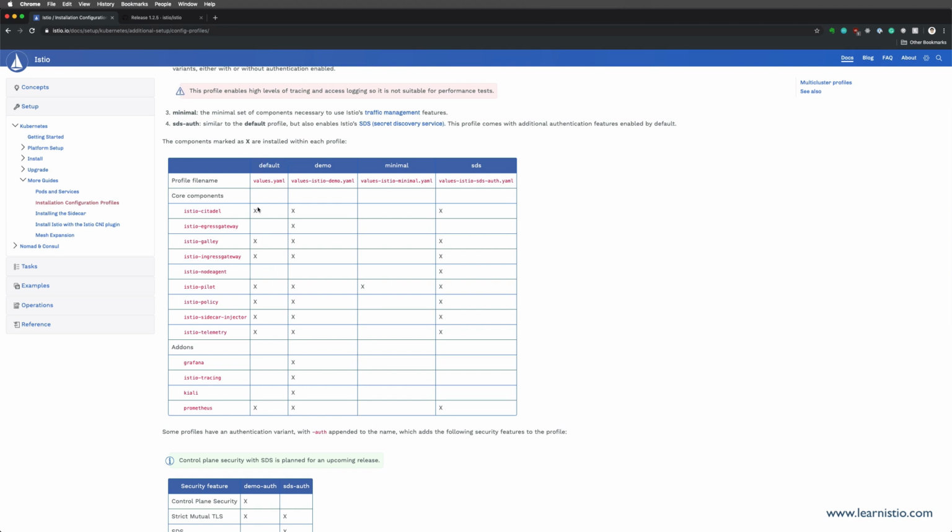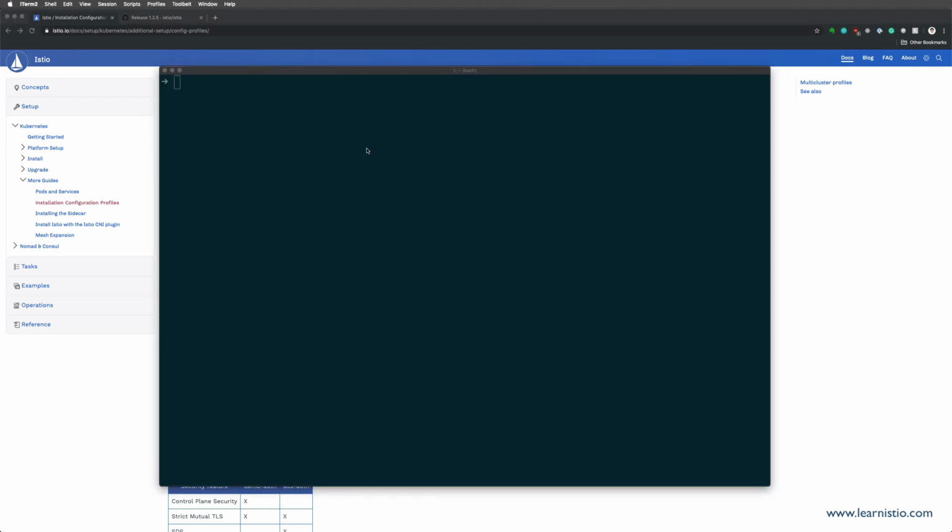The default one has pretty much everything with the exception of the egress gateway, Grafana, tracing, and Kiali. The one that we are gonna go with is the demo one, as this one has everything installed, it is the most appropriate one to go through all the features and to get familiar with Istio. There's also a minimal installation that only includes the pilot, as well as the auth installation. Let's switch back to the terminal and use Helm to install Istio with the demo configuration profile.